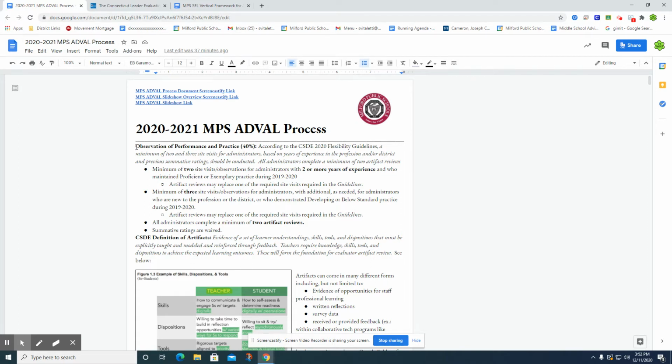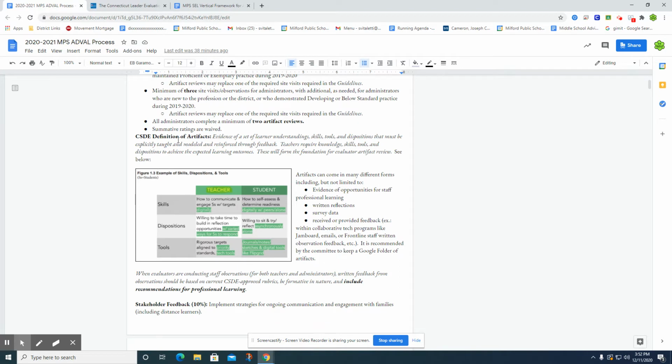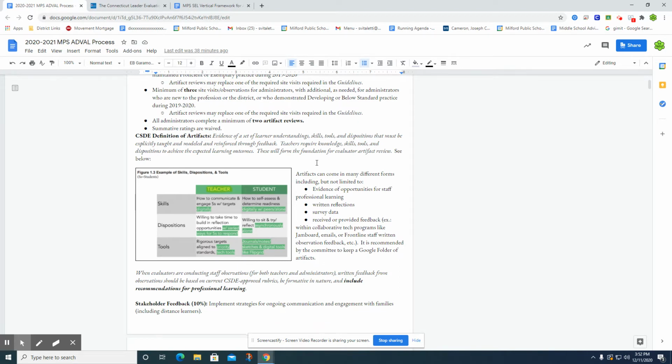The first component, observations of performance and practice, requires a minimum of 2 and 3 site visits for administrators based on years of experience in the profession and/or district and previous summative ratings. All administrators complete a minimum of 2 artifact reviews as well. Please read through this and familiarize yourself with the guidelines and expectations, including the definition of what constitutes an artifact.